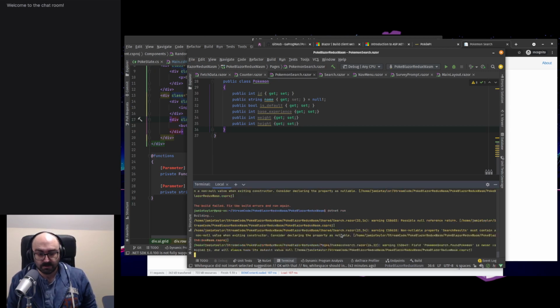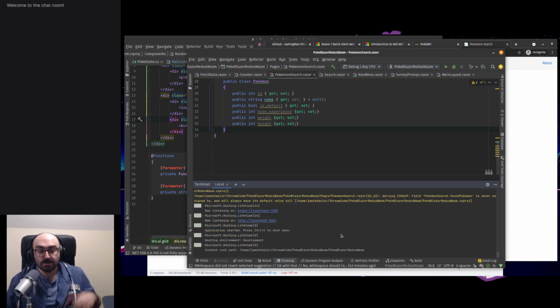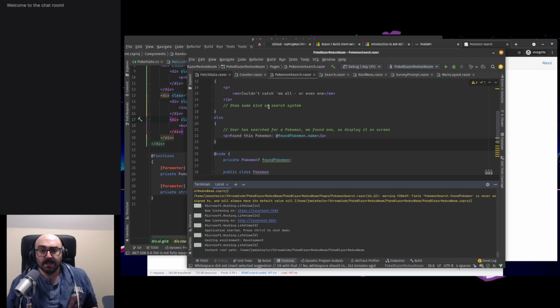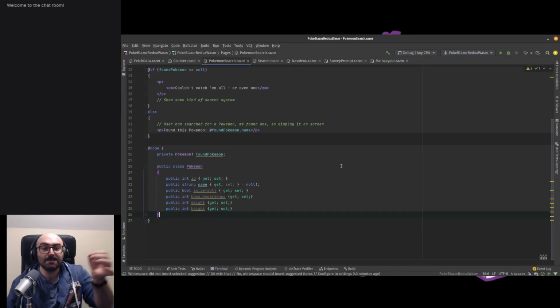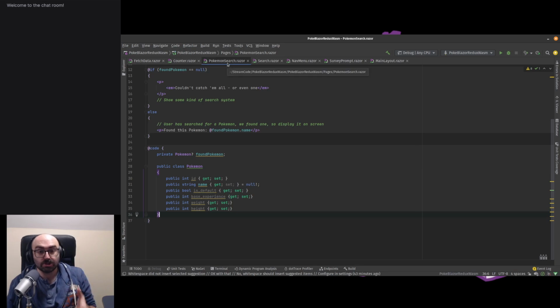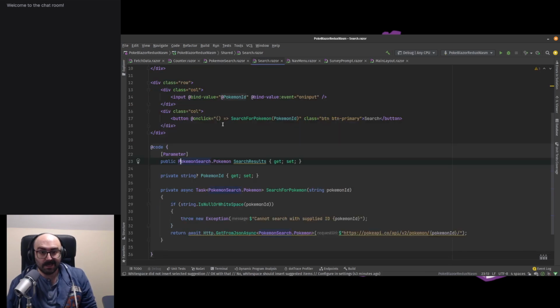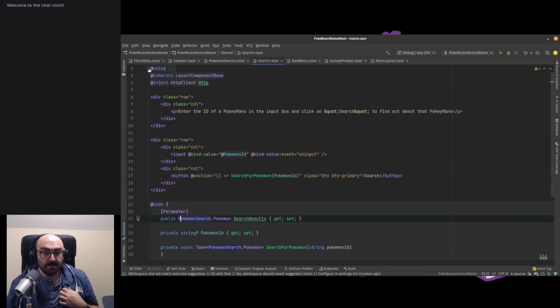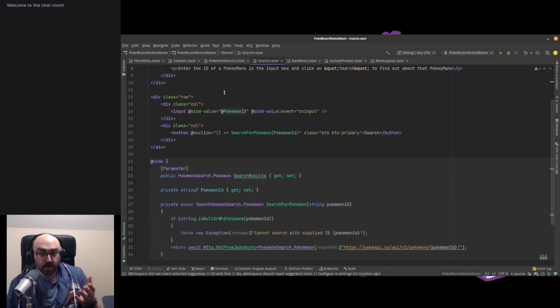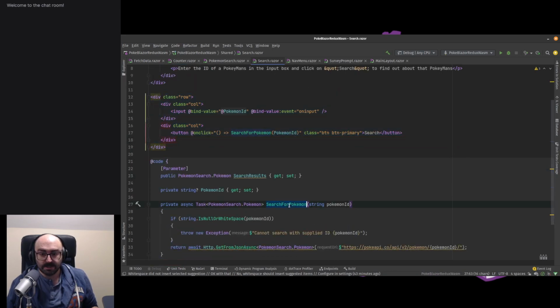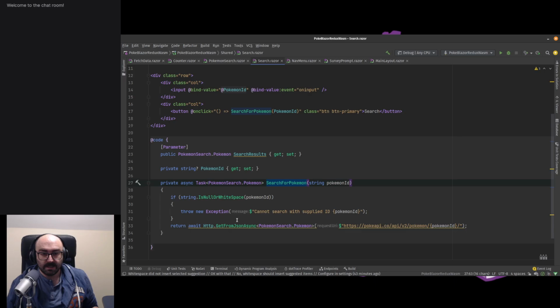If it works, I will talk you through what it's done. Okay, so it compiled and it built. Does not mean it will work. But what we're doing is we are saying this page is now just dealing with displaying those search results. The Pokemon search just displays the search results. What it does is it has a search component that deals with searching for that Pokemon stuff, which is just entering the ID of the Pokemon. It does the searching, and then what it does is it sets the value.